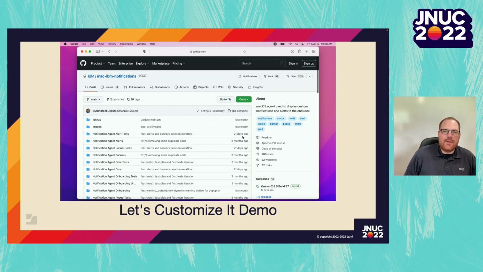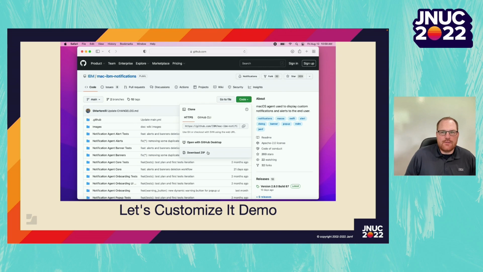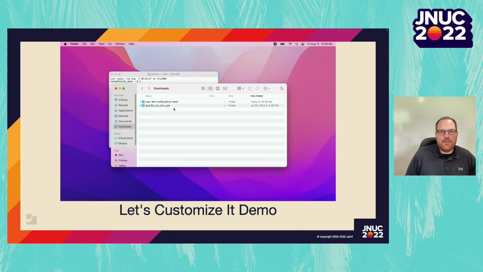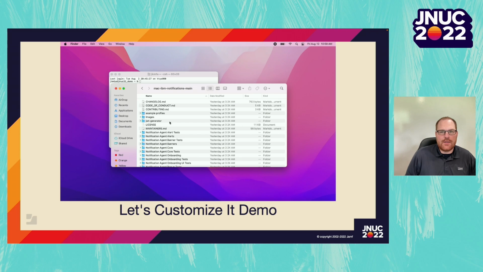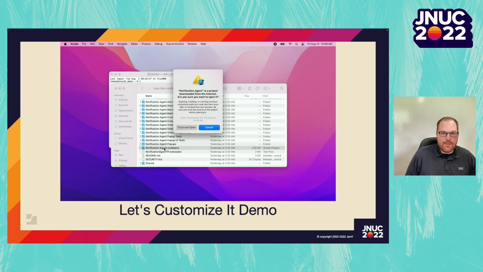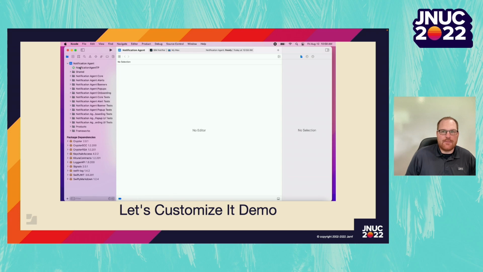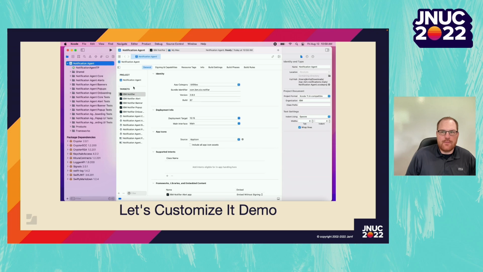First, we'll go to GitHub and download the latest version of the source code. In this video, we'll be working directly out of downloads, but you can move the folder wherever you want. Double-click on the Notification Agent project file, and it will launch Xcode app for you by default. You may need to manually approve opening the project depending on your gatekeeper settings. When we click on Notification Agent, we'll see the targets for the app listed in the editor pane.